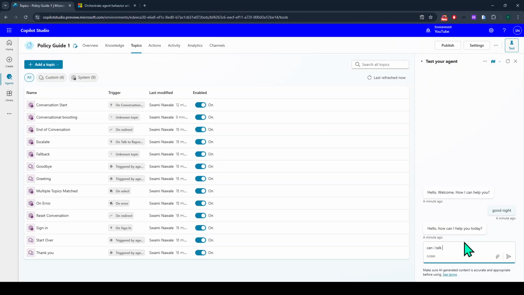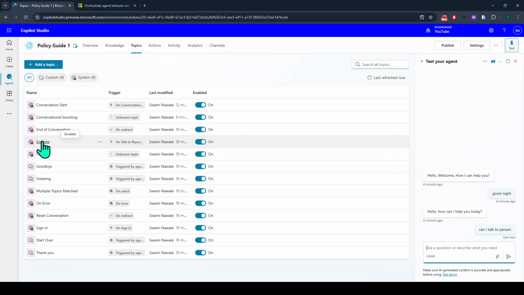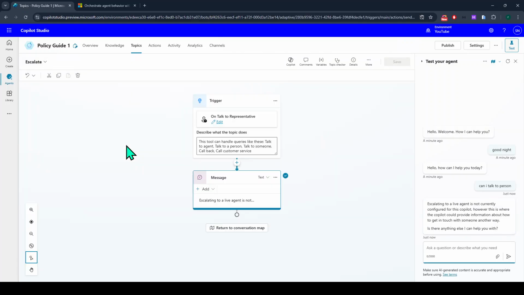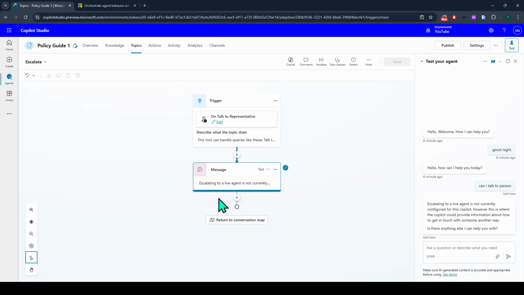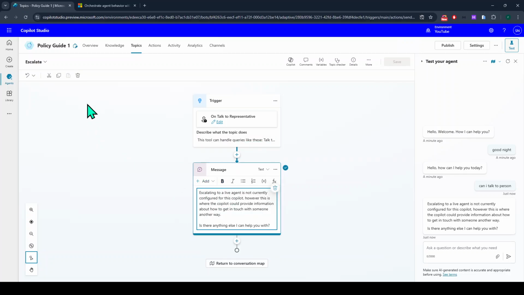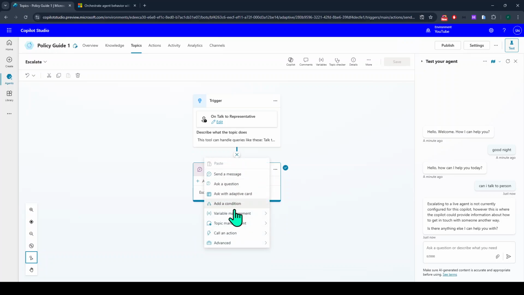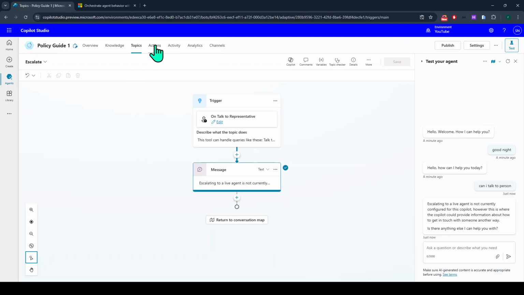So, can I talk to a person? It will trigger this escalate topic. You see this tool can handle queries like talk to agent, talk to person, but currently escalation is not supported. So here is where it's going to change. Let's say you are transferring this to some external system, you can add it here. There is a transfer conversation option here, so you can transfer it here, right? These are some advanced level things that we are going to see in upcoming videos.